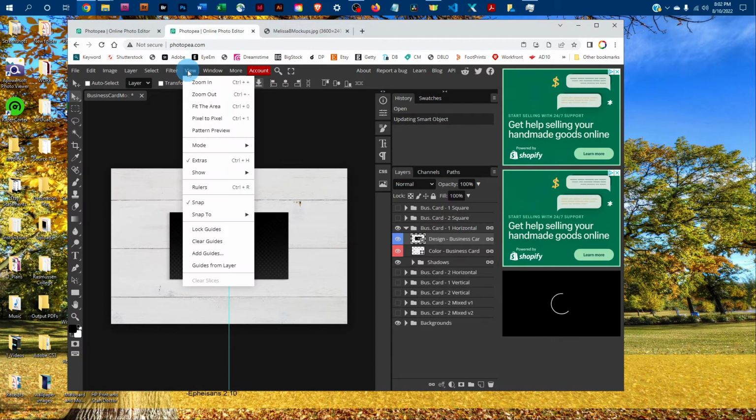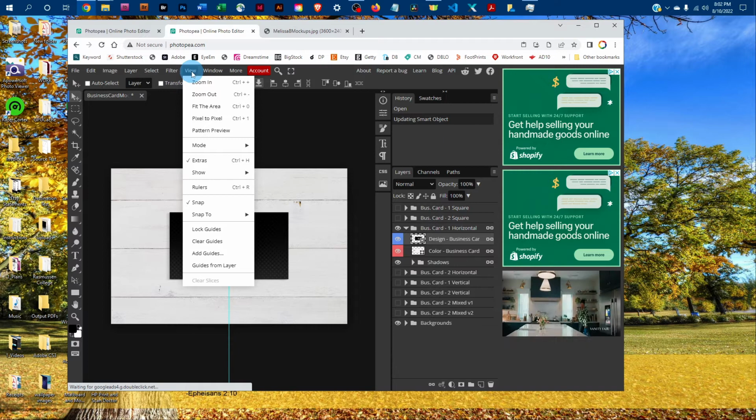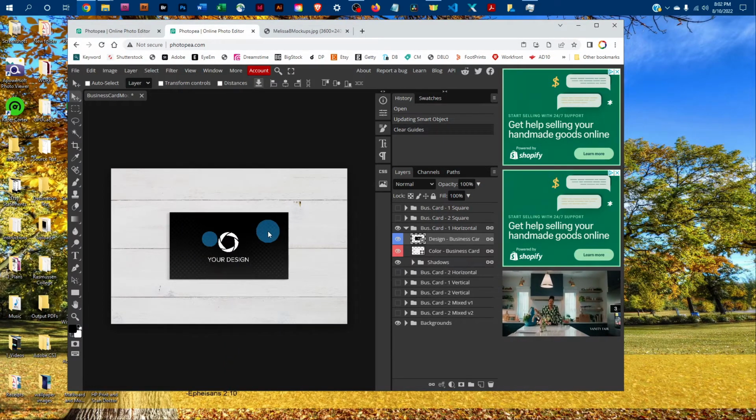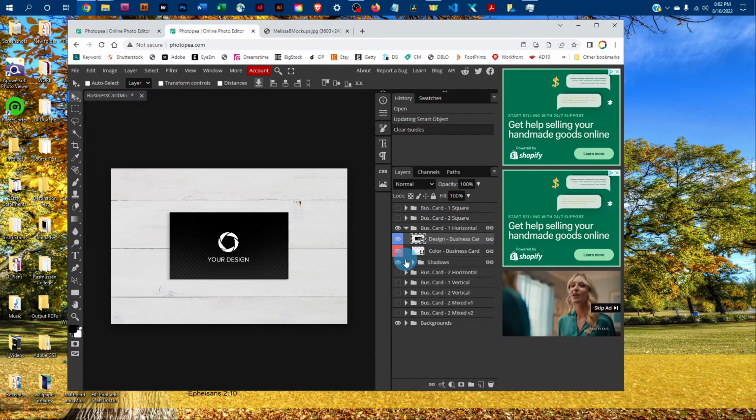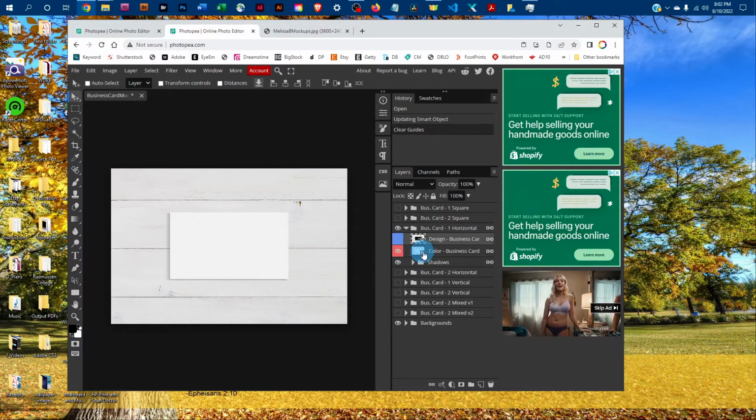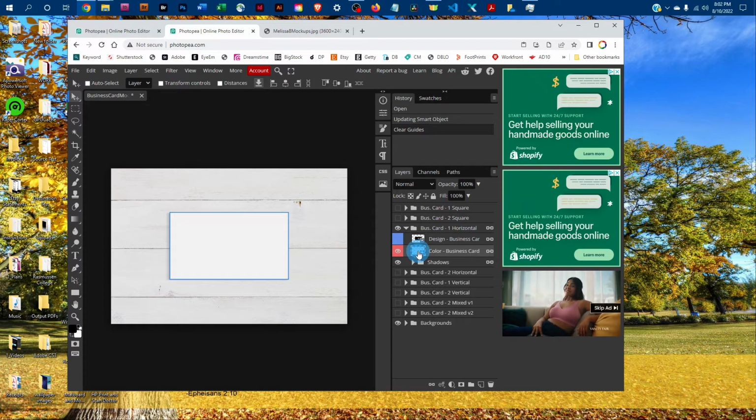So we'll turn off the guides. Just go to View, Clear Guides. If you wanted to change the color of the business card, you could do that as well. Just double click the thumbnail icon in the Color-Business Card layer.